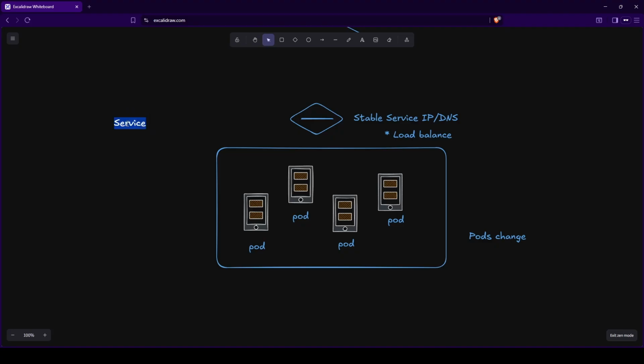So cluster IP is the default Kubernetes service type. It creates a stable virtual IP and a DNS name that is reachable only inside the cluster. As I said, pods change, or to be more precise, pods come and go. So having that definitive stable addressing and basic load balancing, that is what we call the cluster IP.